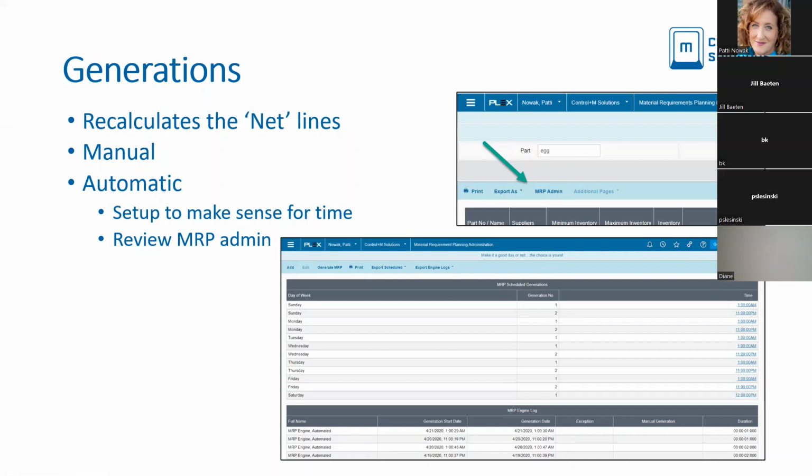These screenshots are from UX. We'll see Classic in just a second. There is a limit to the number of generations you can run. You can't run it every hour of every day, but you typically don't need to anyway. We recommend 2 to 3 times per day, and you only need it to calc that net demand or parent demand lines anyway. Our general recommendation is 3 times a day, Monday through Friday, so that it's done before your planners arrive at work, and then maybe mid to late afternoon. And click Generate MRP if you want immediate gratification.